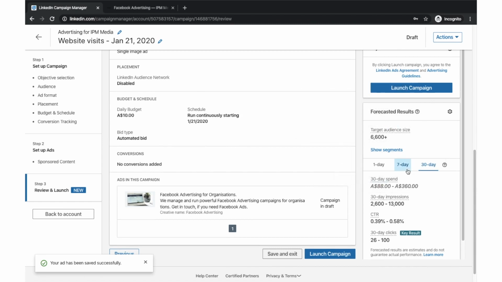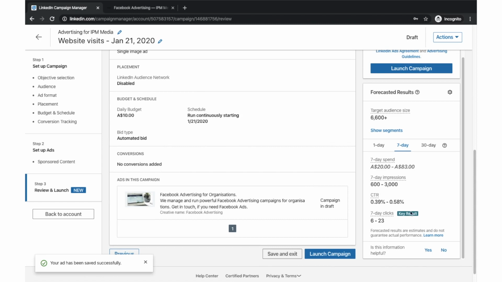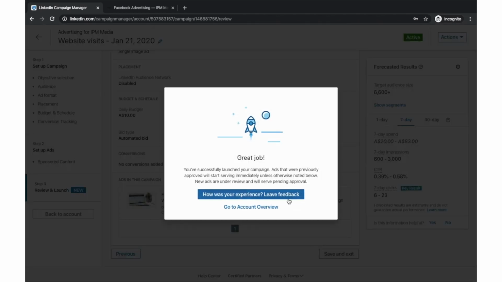So if we let this run for 7 days, we can expect 6 to 23 link clicks at the price of $20 to $83. Sounds great. So now we can go launch campaign. Here we go. And we're done. That's your LinkedIn ad setup.